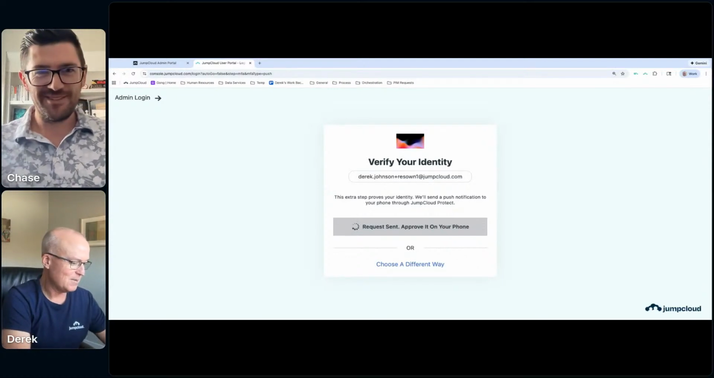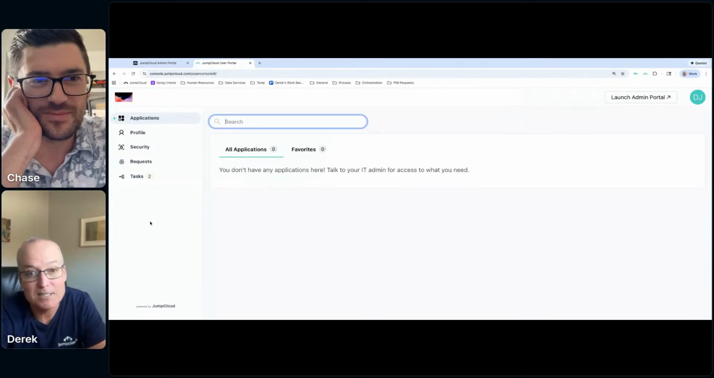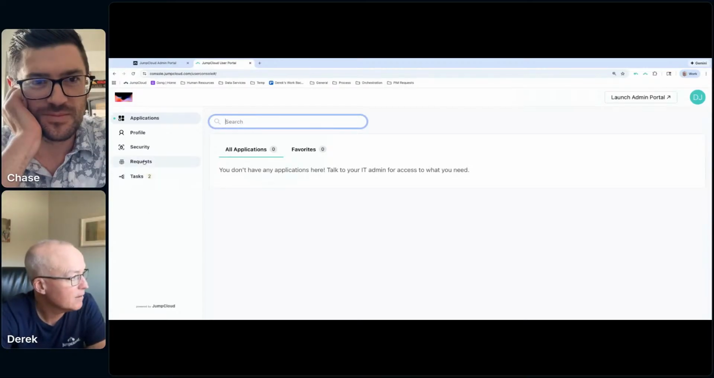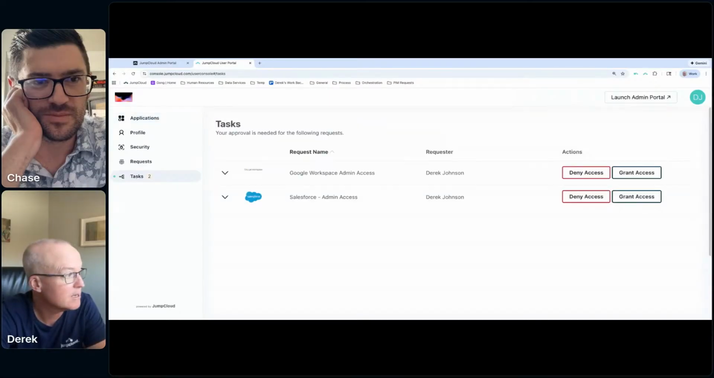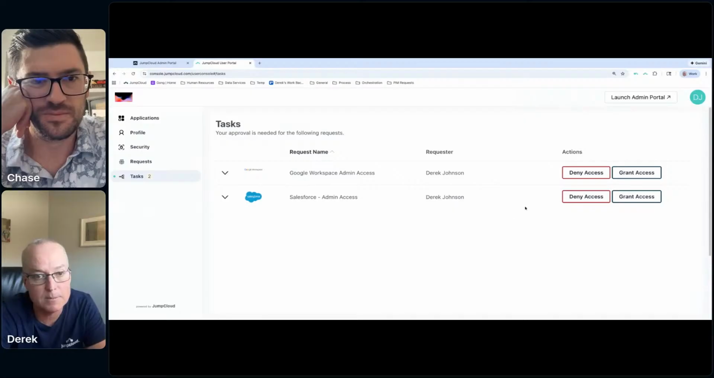Yes. Always MFA. So now I'm logged in as the resource owner. And over here, remember before we were in that request tab, that's where we were making requests. Well, I have a tasks tab. And so if I click on tasks, you can see that there are two requests that have been submitted. The one I'm interested in is the Salesforce one because that's the one that we just submitted, right?